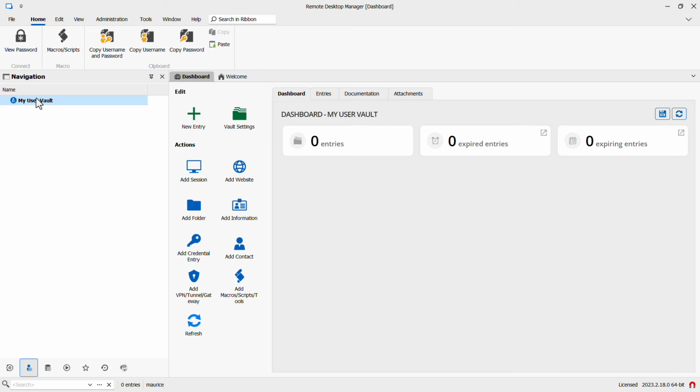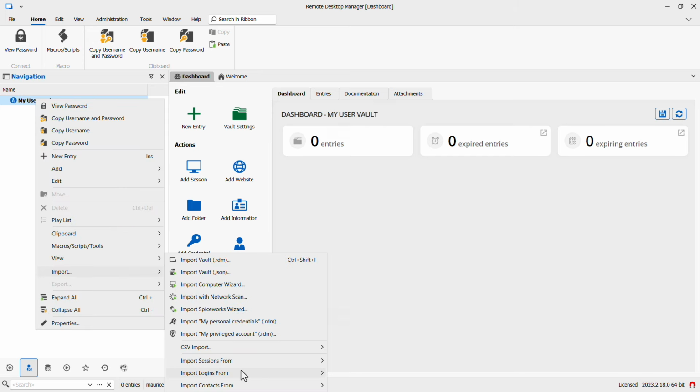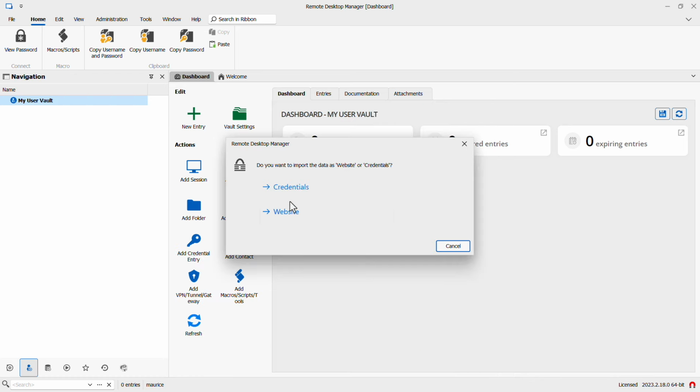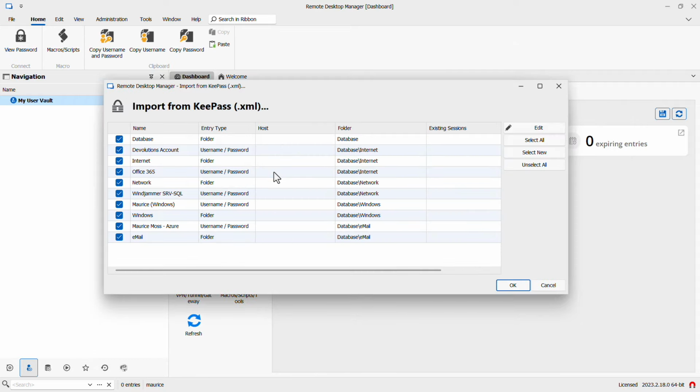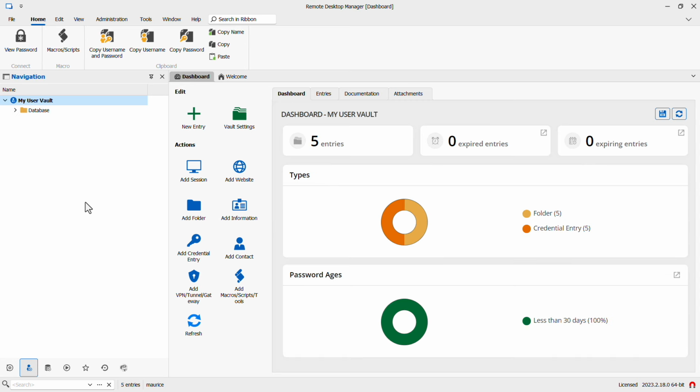So first, he selects his user vault and then right-clicks and selects import logins from KeePass, and we'll select the XML file. Now he's going to choose credentials since that is the type of entry he's entering. And then he'll go through the prompts and then select all of them and click OK. Now you'll notice that it created a folder called database with the various folder names that were in KeePass, and he's got several different credentials that he can use throughout Remote Desktop Manager when needed.